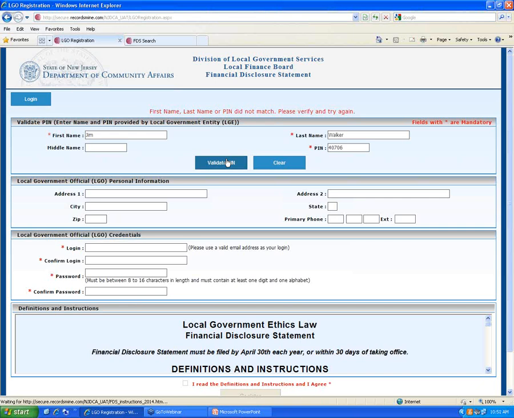And guess what happens? I get a message up top in red. It tells me my first name, last name, and PIN number do not match. That's because we put in that legal name for the first name. I put James instead of Jim. So again, that's where that name becomes very important when you set it up, that you give them exactly how you set that up in the system.